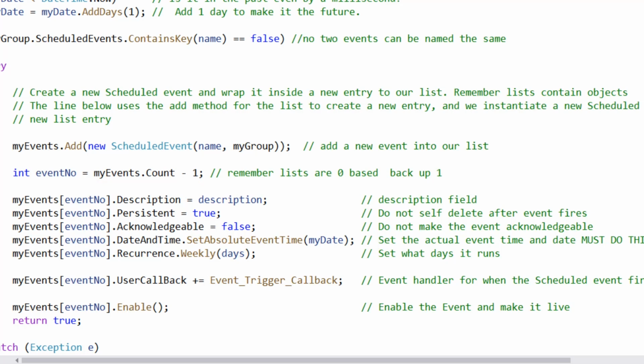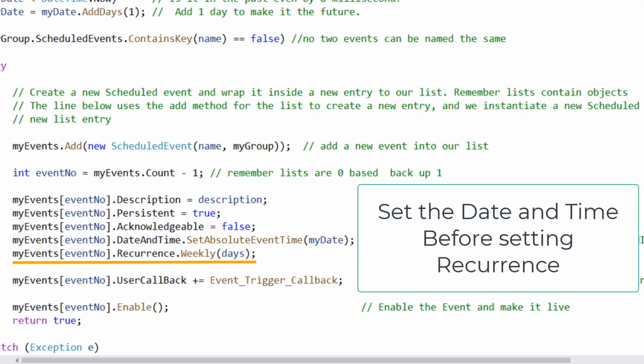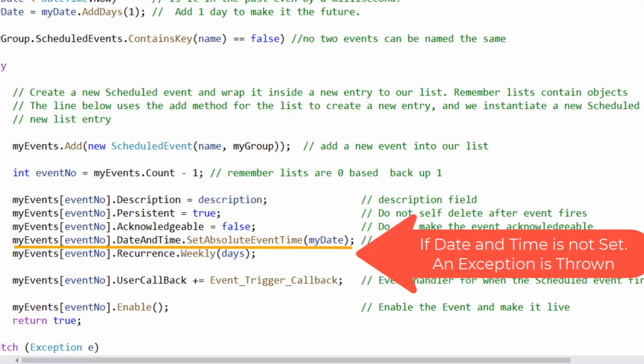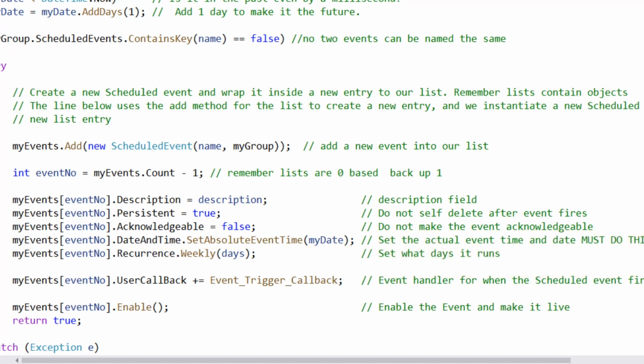Some of the properties need to be set last as they depend on the information before it. Setting the recurrence should be the last thing set before we subscribe to the event and enable the event. If you do not set the date and time before this, you will throw an exception as it will look for the date and time and find none. Subscribe to our event handler, enable the event.